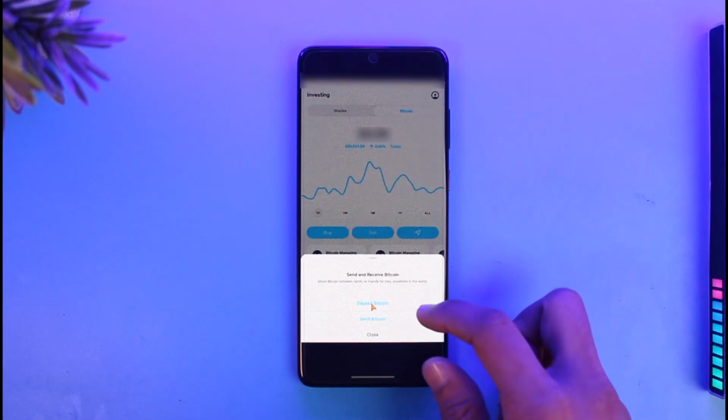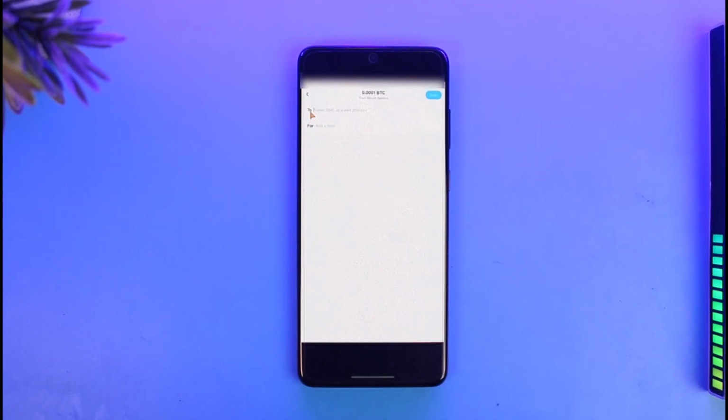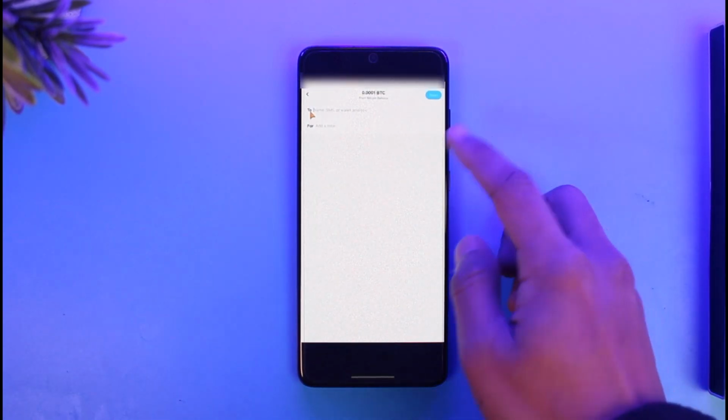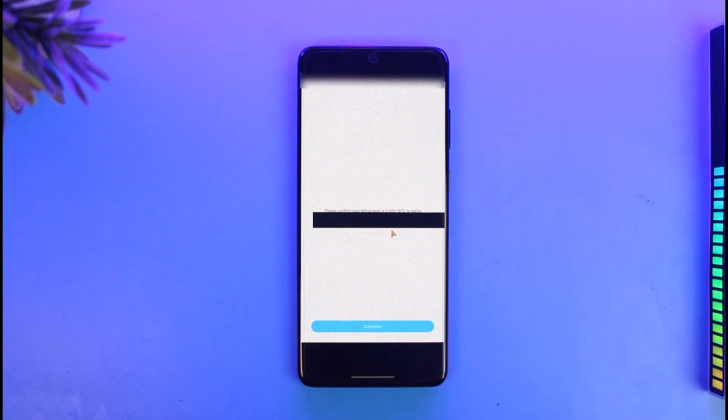So you can tap on the send BTC option here, enter the amount of BTC that you would like to send, and then just hit the send option, paste the wallet address to whom you want to send, and then just tap on the next option from the top right, and then just confirm your withdrawal again. And that's all it takes to go ahead and then verify your Cash App to send Bitcoins.